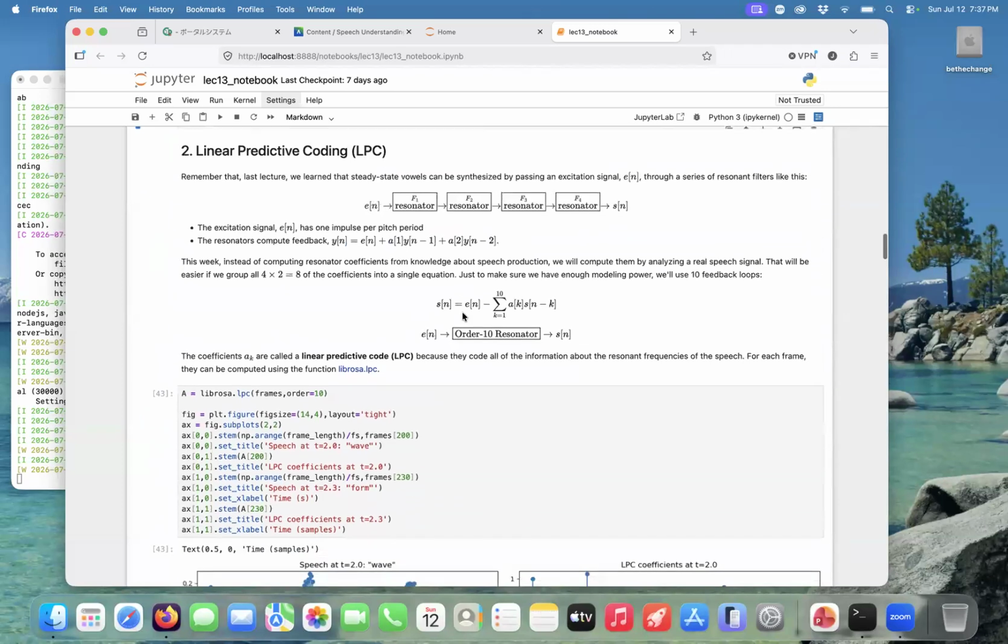And so one way to do that is to basically take these 4 formant resonators in a row and model them using a single 10th order recursion, right? Each one of these resonators looks back 2 samples. Each one of these is y of n equals e of n plus a1 times y of n minus 1 plus a2 times y of n minus 2. And since we have 4 of them in a row, that means that we need 8 feedback loops. We can add 2 more feedback loops just to be safe.